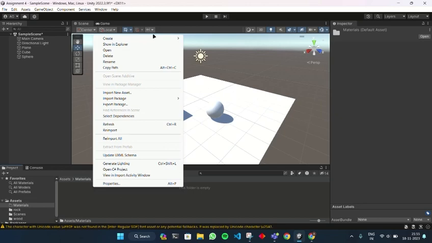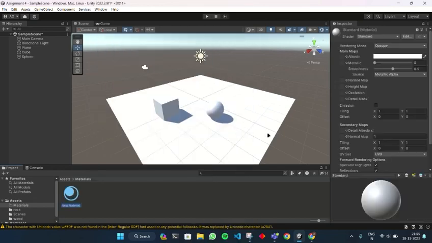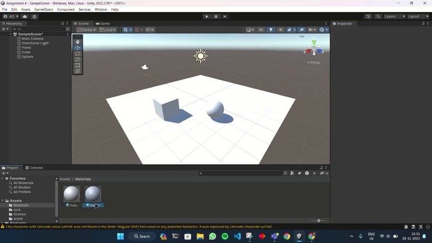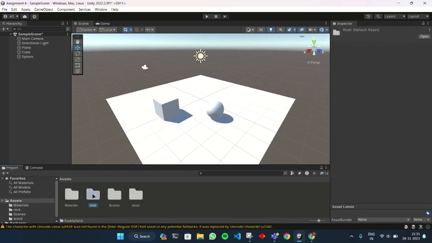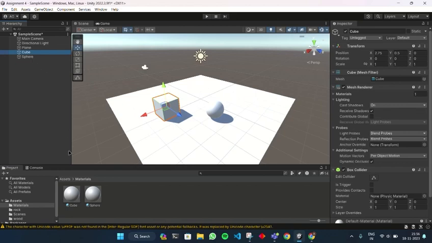In this folder, we will create two materials, one for the cube and another for the sphere. To create the cube material and apply the textures in it, we will apply the cube material to the cube and the sphere material to the sphere.